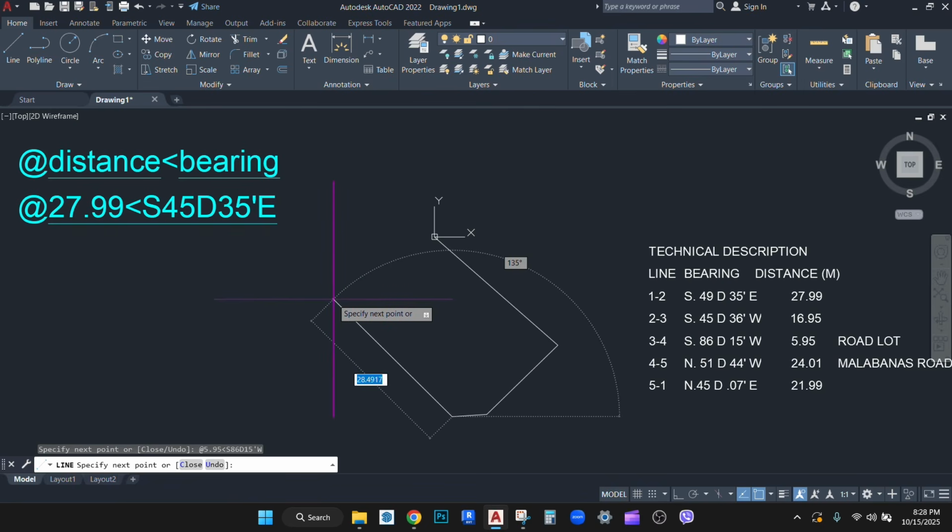Next, let's do at, we are now at point 4. That's at 24.01. You have to be very accurate.